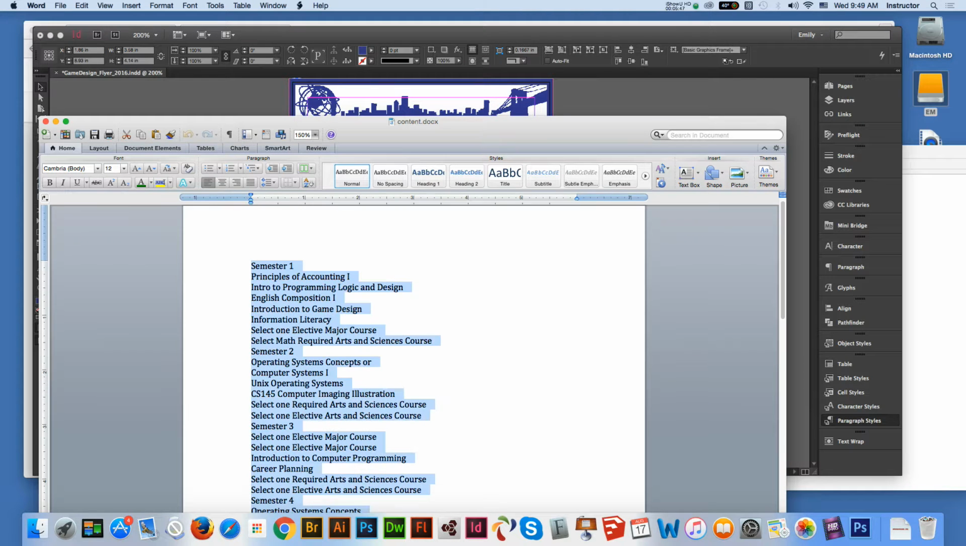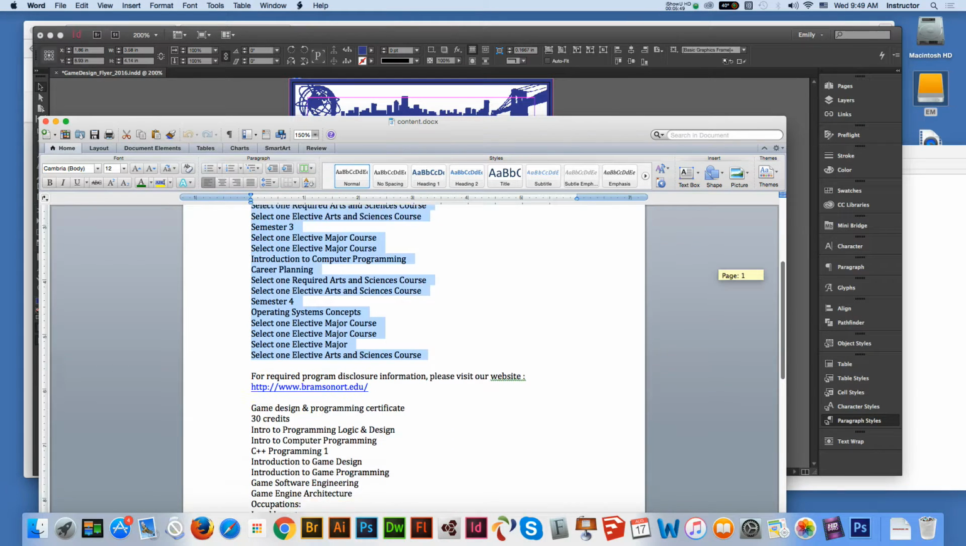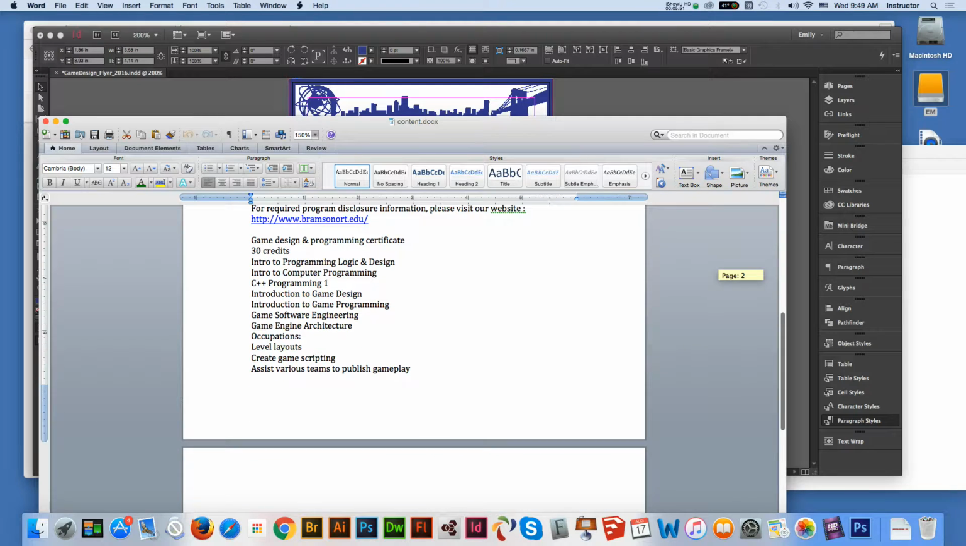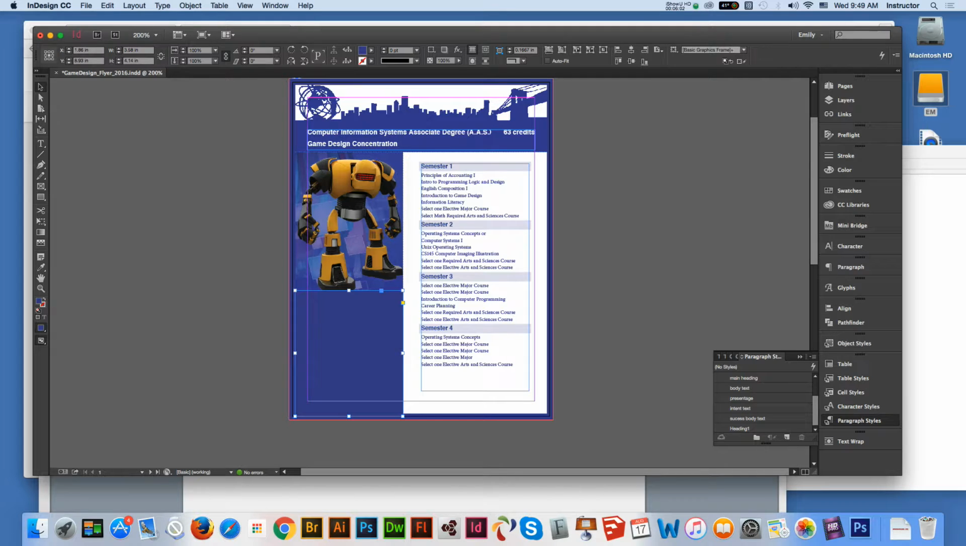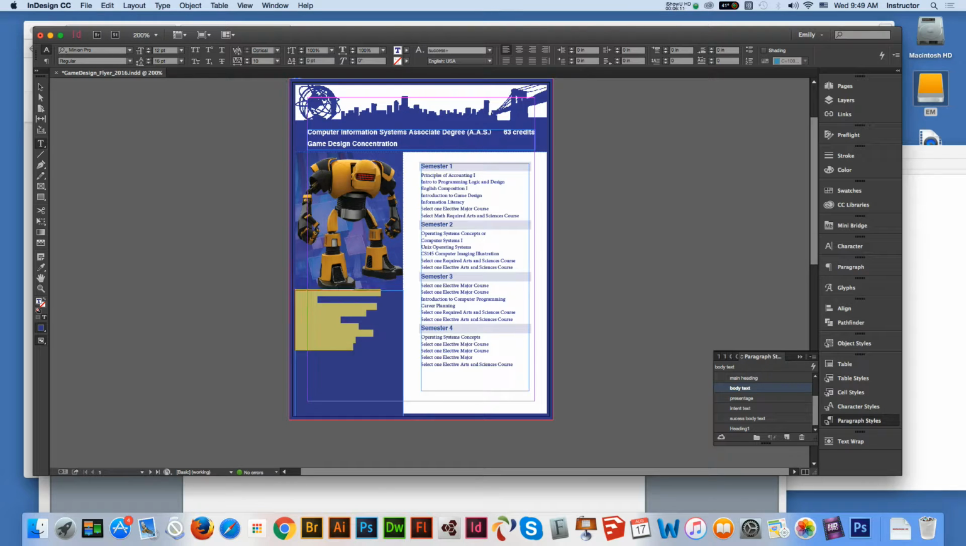So I'm going to my Word document. I'm going to copy this part here, Apple C. I'm going to put it here. Use the type tool, click here, change this box into a text frame, Apple V. You couldn't see it because they are in the same color, the body text, which we're going to change.